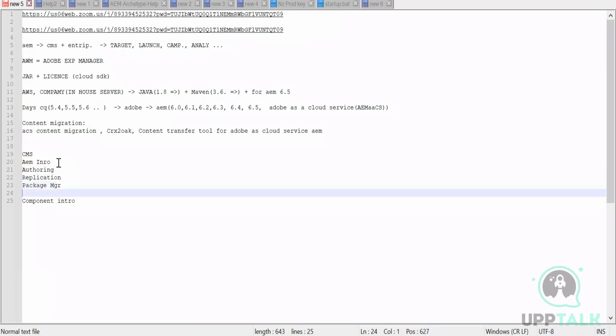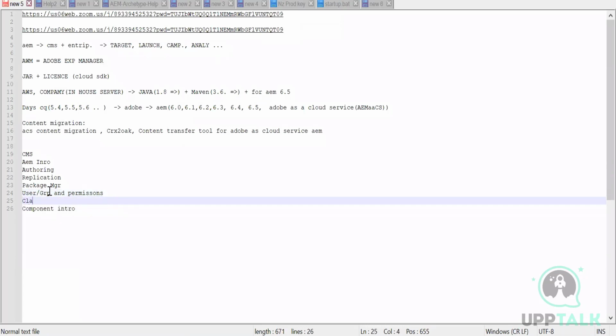Package manager. And we discussed replication and its demo, everything we did. Why use package manager we discussed, and a bit on permissions. This is security, users, groups and permissions, we discussed. And classic versus touch.